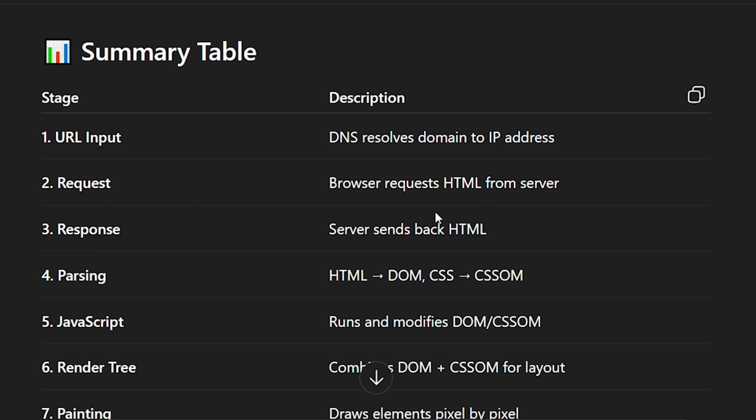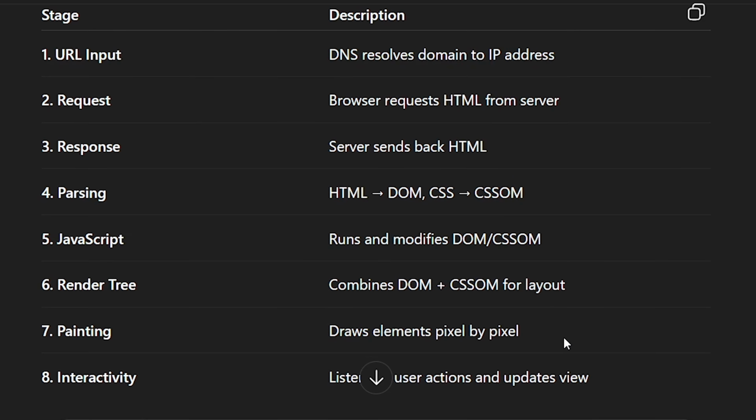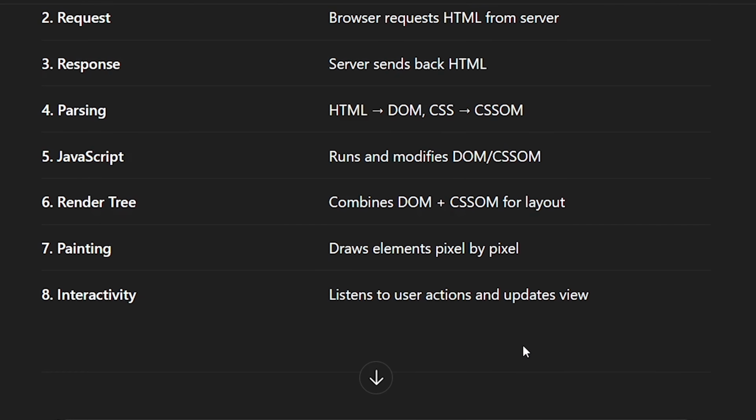Summary table, stage, description. 1. URL input. DNS resolves domain to IP address. 2. Request. Browser requests HTML from server. 3. Response. Server sends back HTML. 4. Parsing. HTML to DOM, CSS to CSSOM. 5. JavaScript. Runs and modifies DOM and CSS. 6. Render tree. Combines DOM and CSSOM for layout. 7. Painting. Draws elements pixel by pixel. 8. Interactivity. Listens to user actions and updates view.